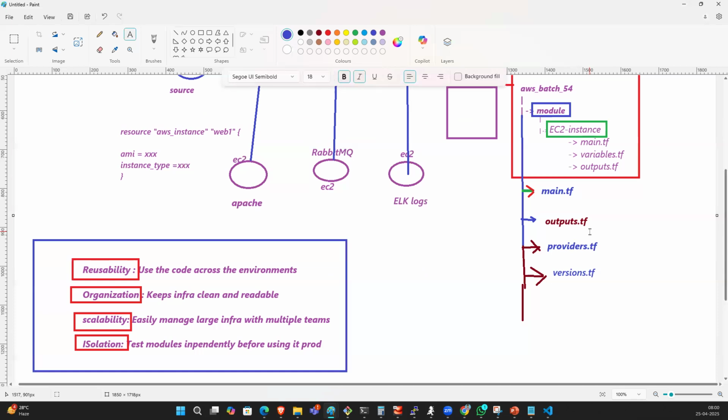Guys, understood? So reusability, organization, scalability, and isolation. These are the four main considerations for Terraform modules. Guys, understood? Yeah. From tomorrow onwards, we'll continue with Ansible, guys.